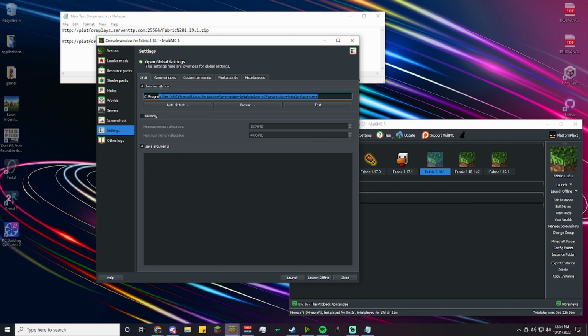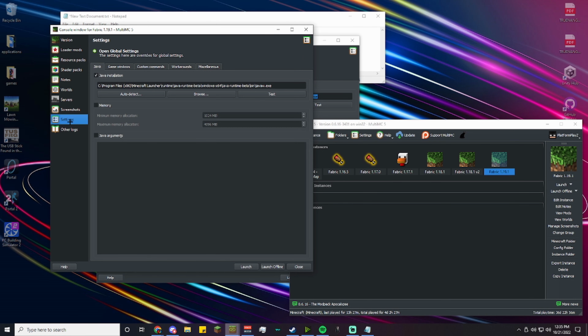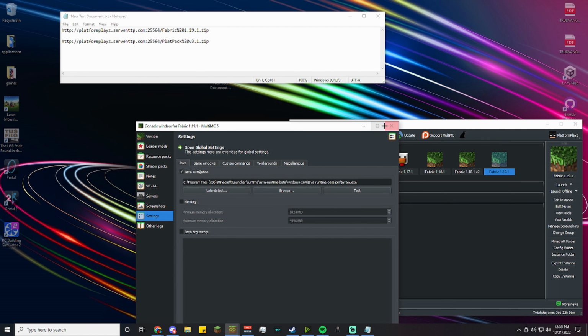Anyhow, tangent aside, we're going to copy this file path, and we're going to go over to Fabric 1.19.1, and we're going to edit the instance of that. We're going to go into the settings, and we're going to paste in that file path right here. And then it's pointing to the correct version of Java. You can test it, and it'll say Java version reported 17.0.1, but 17 is what matters. And then you can press OK. This you don't need to open anymore.